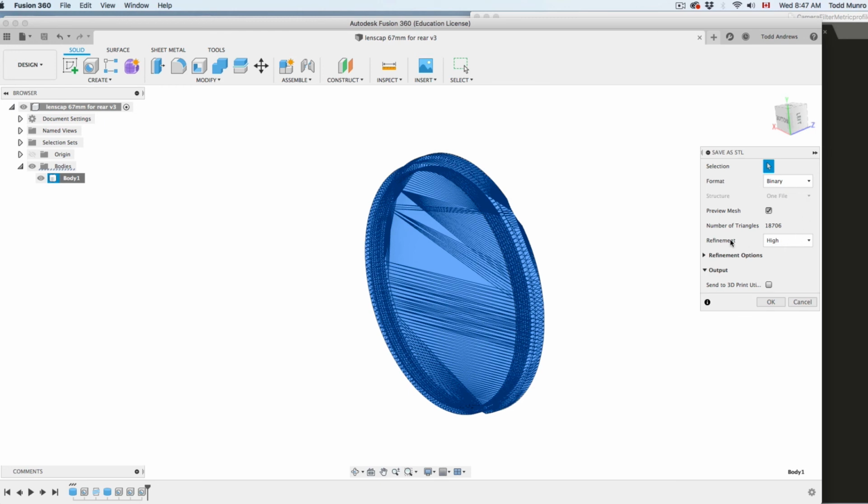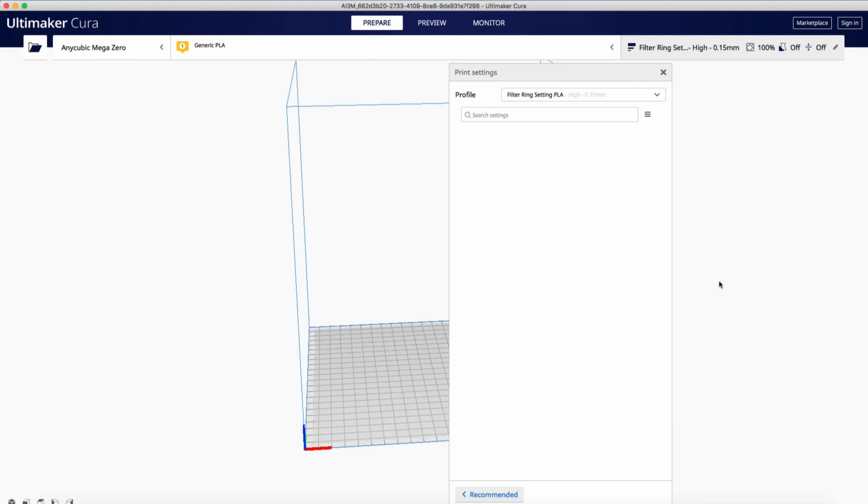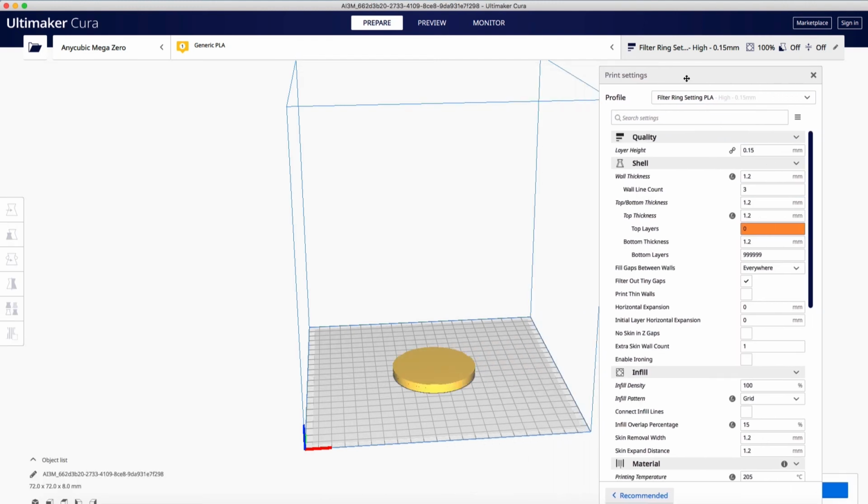And I kind of do a high refinement because I know it's very thin threads. Like, I think its default is medium or something, or low. So I change it to high, and I'm going to send it out to Cura. And the way I've modeled this, actually, it's upside down, so I'm going to have to do something there. Okay, yeah, see, it's upside down.